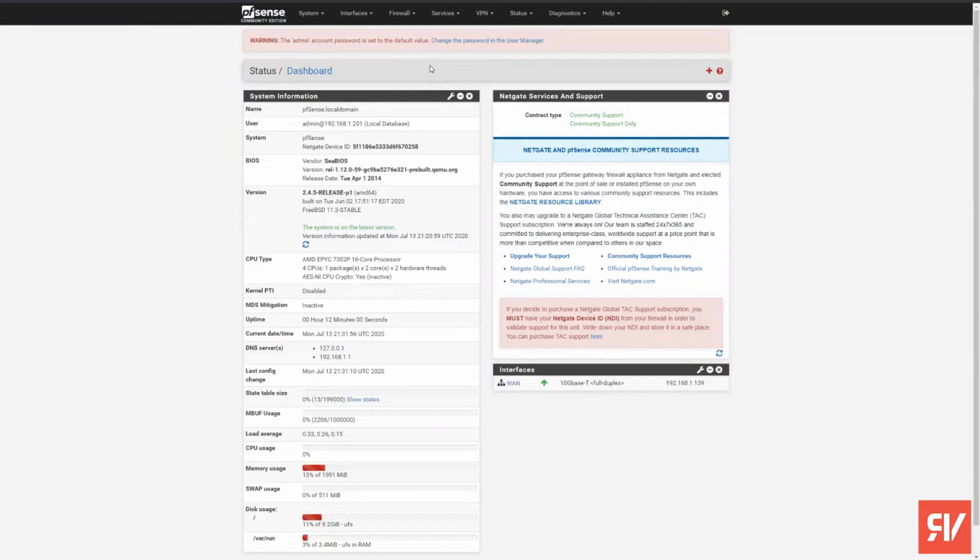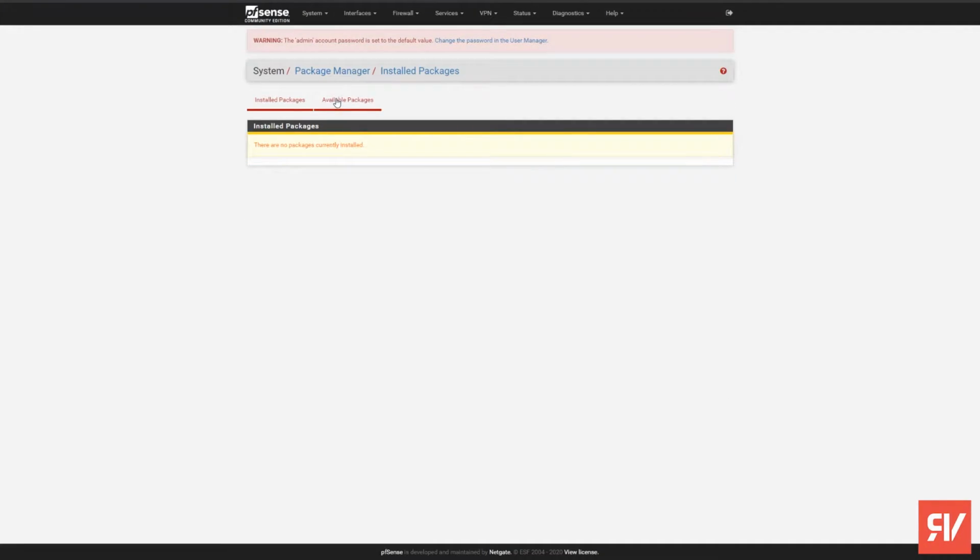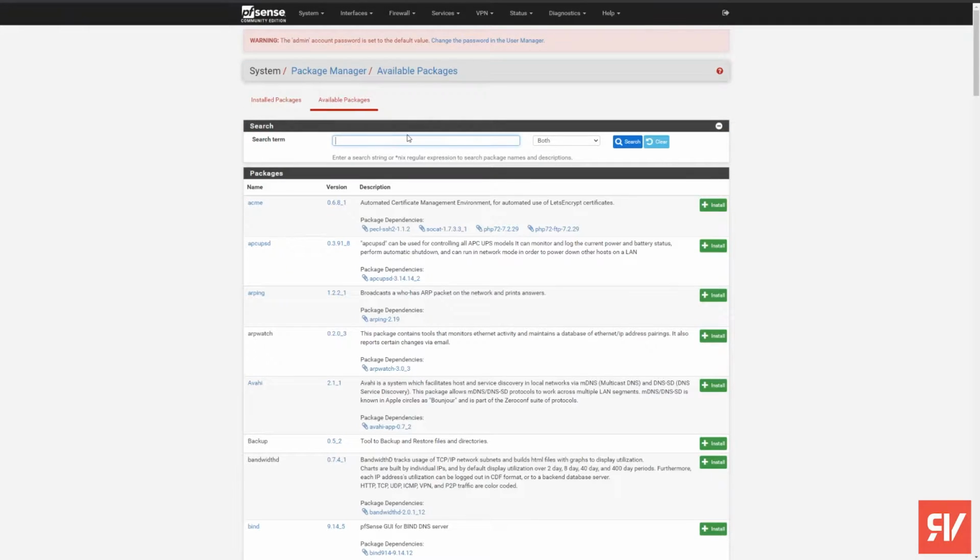Alright, so the first thing that we want to do is install the pfBlocker package. Now, as of version 2.4.5 release P1, this is not a package that's installed by default into pfSense. Pretty much no packages are. At one point it might be part of the normal pfSense config, but for now we're going to have to install it. So in order to do that, we go to System, Package Manager, Available Packages, and we're going to type pfBlocker.